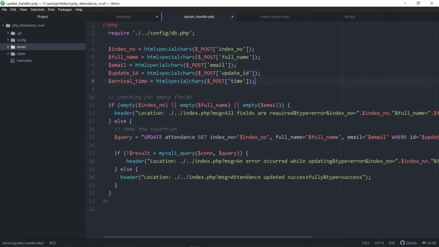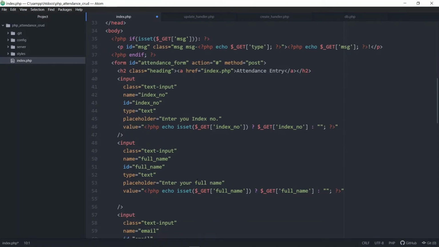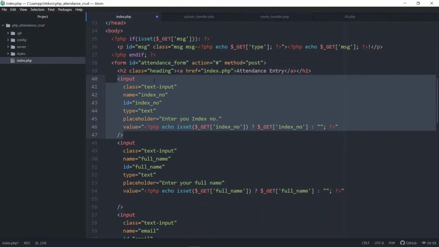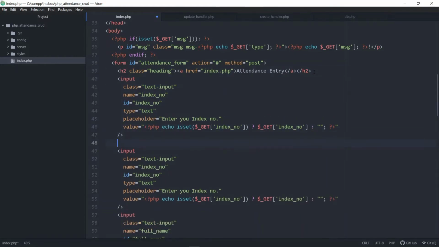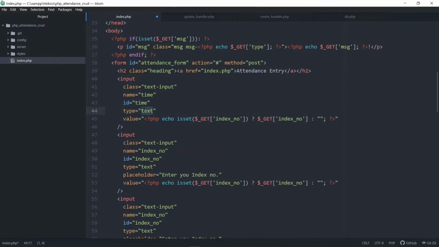Once we've done that, we need to go and add them to our input fields. So we'll copy the first input and paste it twice. So we'll change the first one to the time. We'll get rid of the placeholder. And for the type, we'll make it hidden, because we don't want it to be displayed to the user for the user to make changes to it. We are only using it to update our records. Now for the value, we'll change it to time as well.